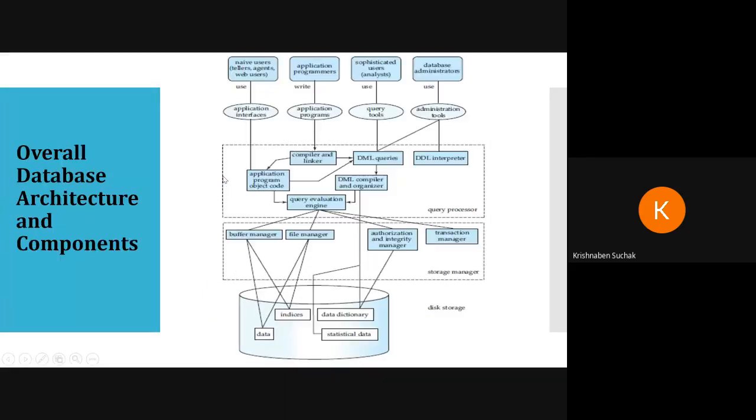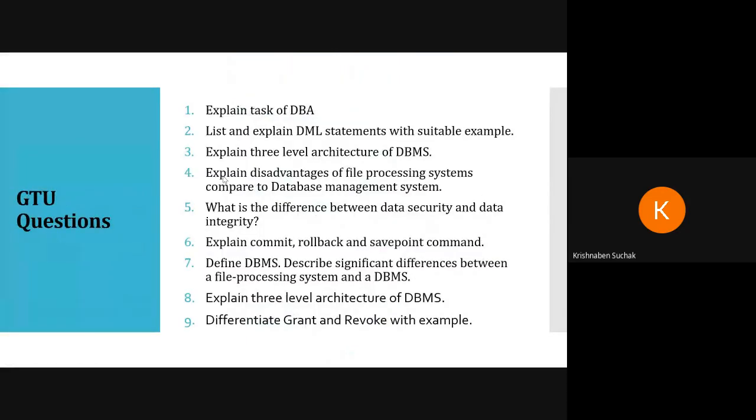Okay. So now at the end of this chapter, let us discuss some questions which are asked in GTU, and a few of them are repeatedly asked. So you have to focus on these questions. I will upload this PPT. If you don't understand or have any doubt in any question, we can discuss it in the next lecture. Okay. So the first question is: explain the task of DBA.